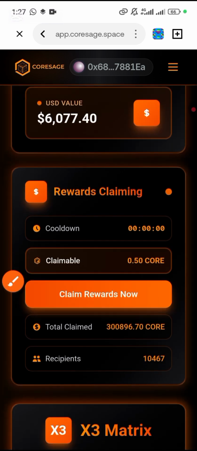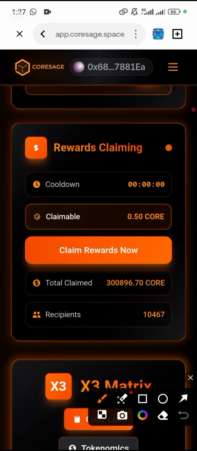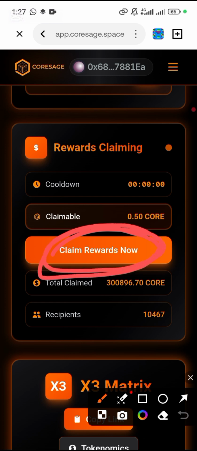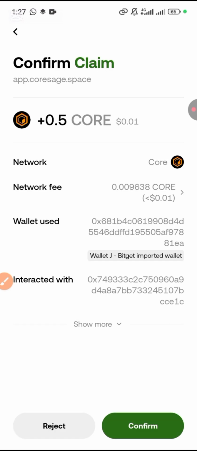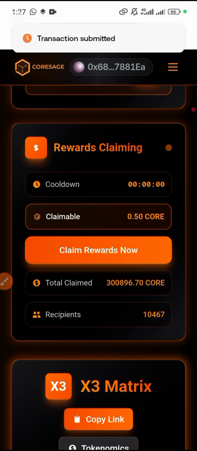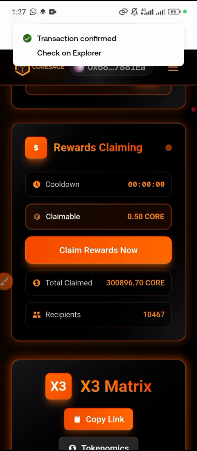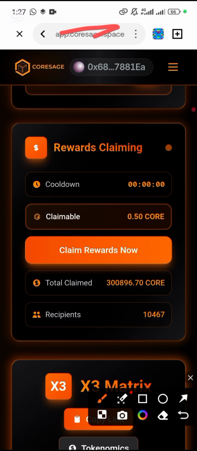So once you scroll down, you are going to see claim rewards, okay? Like mine here, you're going to see claim rewards. So I'm going to claim 0.5 core. So I'll claim now. So also claim yours once you are done with your registration, and you'll be claiming it once in a day, okay? You can see it's transaction confirmed up here.